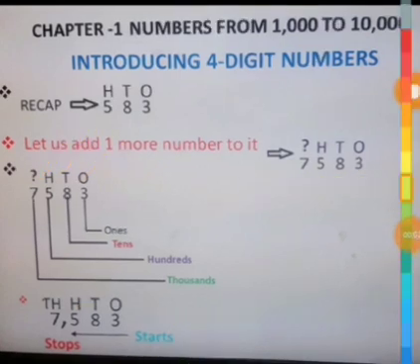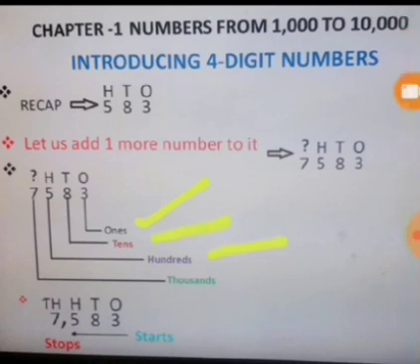So, now how we will read the number according to its correct place value? It will be 7583. Here, 3 is at ones place. 8 is at tens place. 5 is at hundreds place. And 7 is at thousands place.